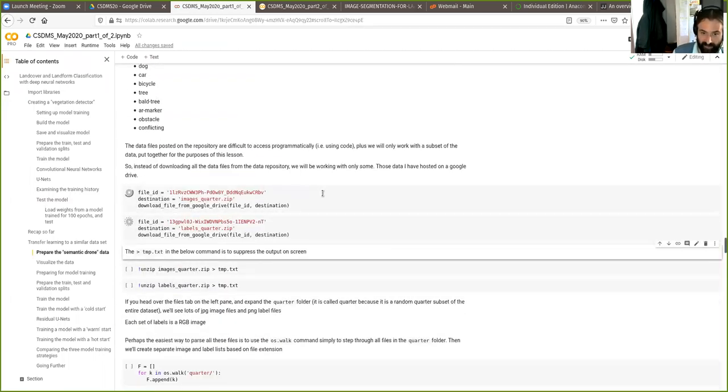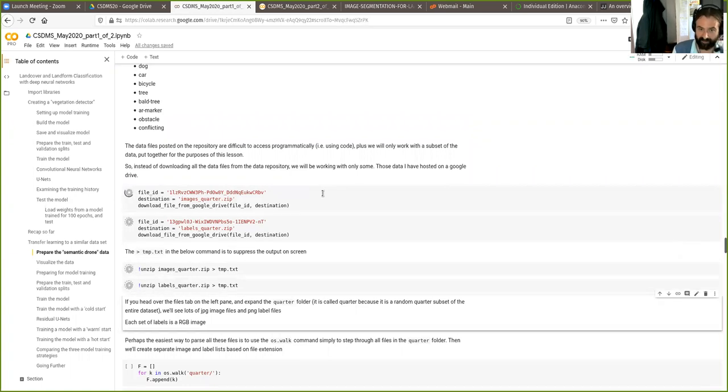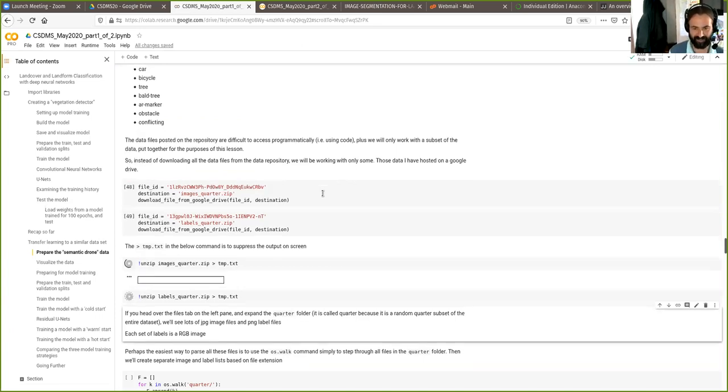This is another difficulty with using Google Colab, is obviously you have to run things sequentially. And oftentimes, if you miss a cell, you're scratching your head for a few minutes thinking, hold on, what the hell? It worked a minute ago. It's probably because you just didn't run a cell up above.